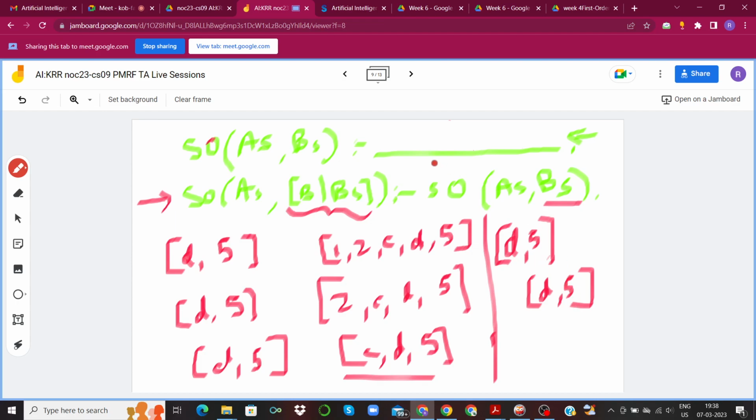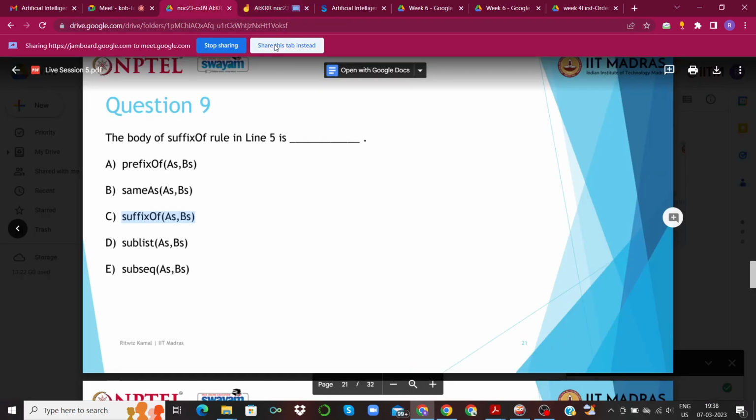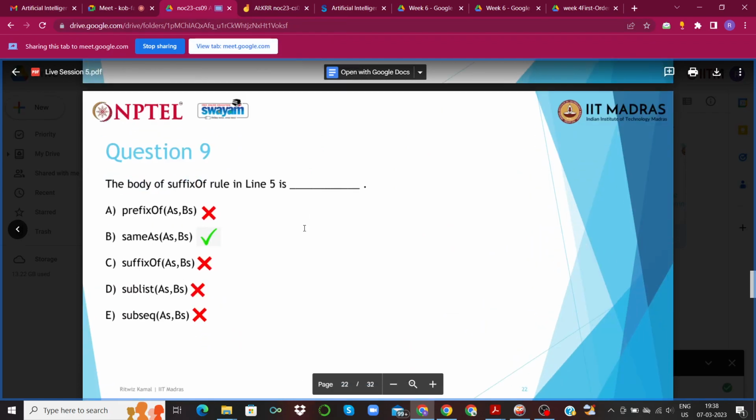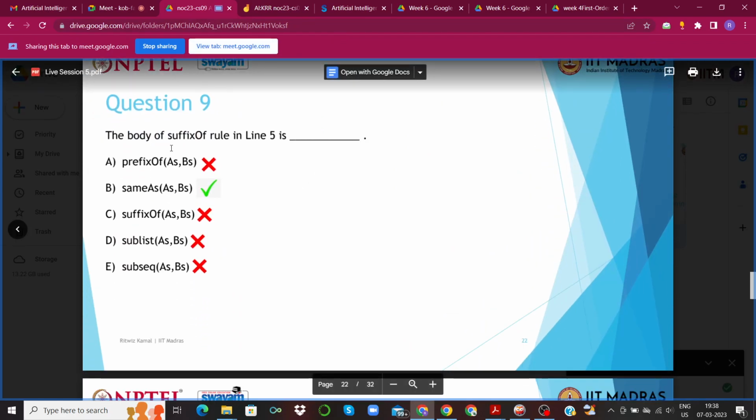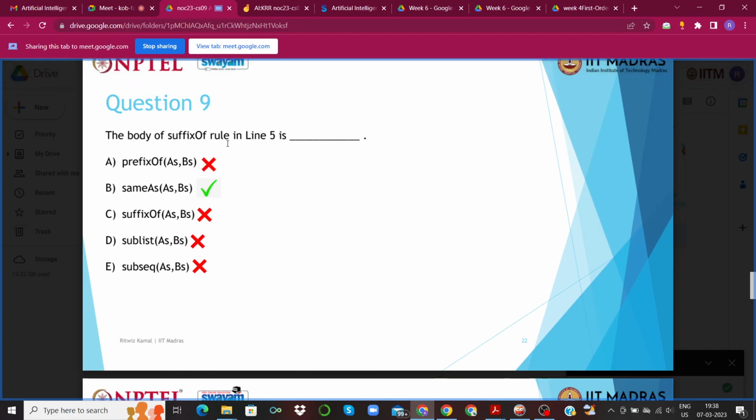So that is a hint. So it has to be equal, so that would be same as, right? Yes. So if we have this, then we have correctly defined suffix of, right?